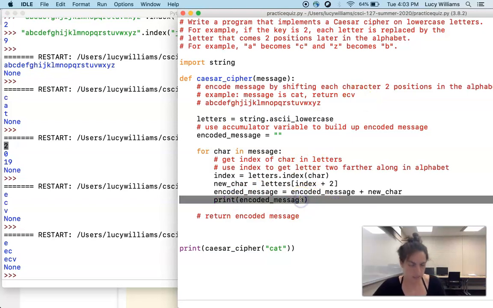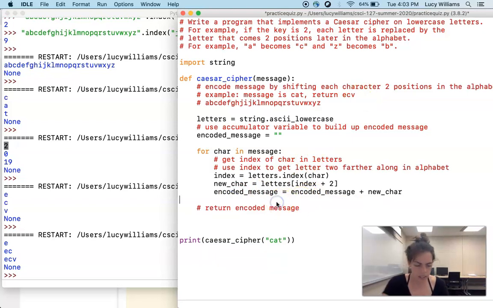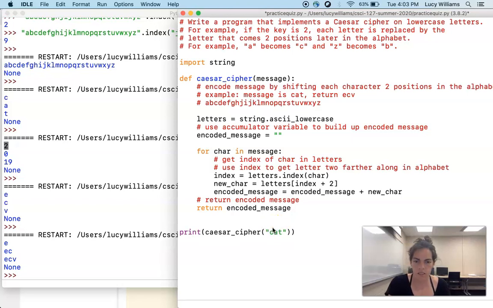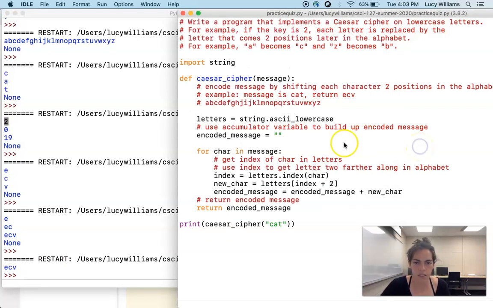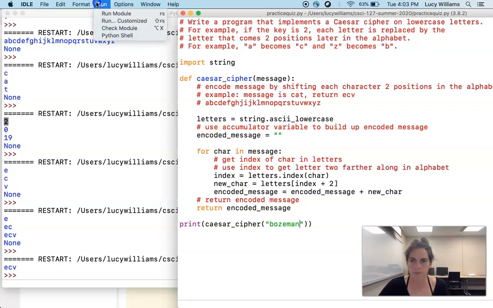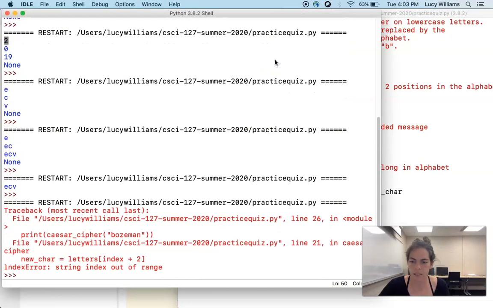So now, instead of printing it, let's just return that, right? And I'll just get rid of some spacing there. And I'll run this. And now it looks like our program appears to be working how we want. So let's try a longer example, like Bozeman. And now let's run this.